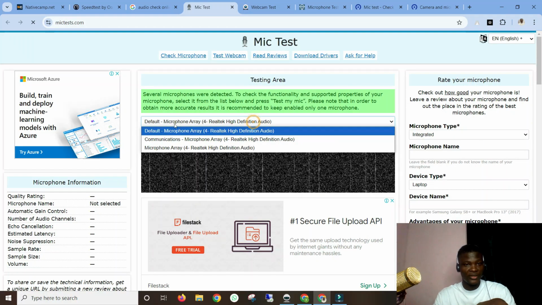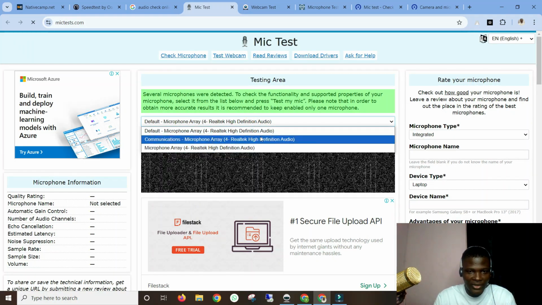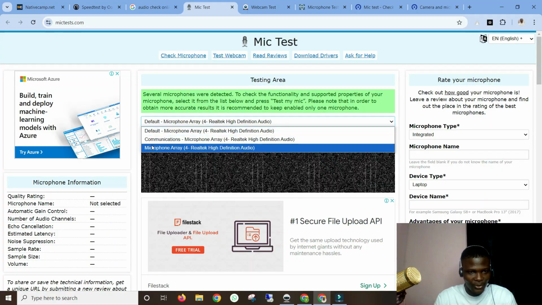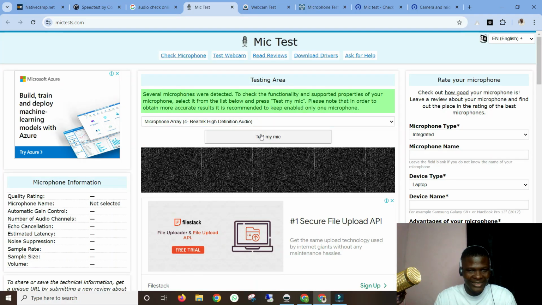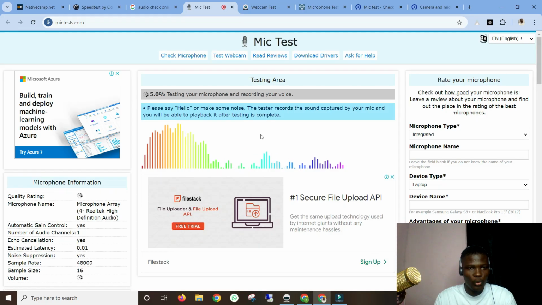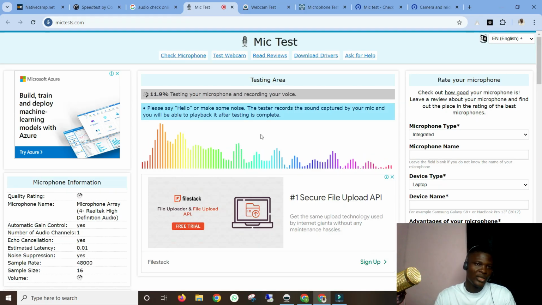Okay, but let me try and click one of these and see if it's actually going to work, even though I'm pretty sure it should not work. But let's see. Now let's click test. Is it going to work? Oh, it's working. Wow, pretty cool.